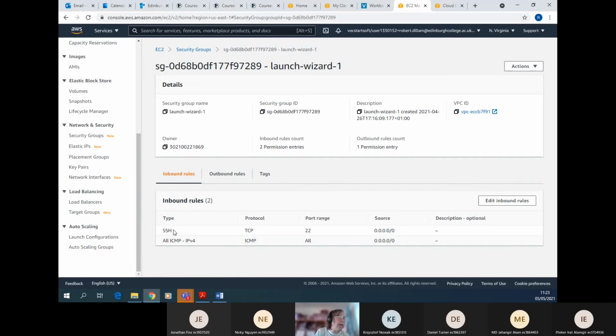Can you see that what we have is SSH, but I've added ICMP, which is basically a ping packet, into the inbound rules as being allowed. So you have to do that to be able to ping. And if you can ping, that's you completed this first lab, because it means you've got your server instance running and you can connect to it.